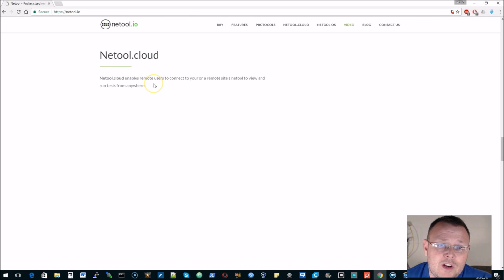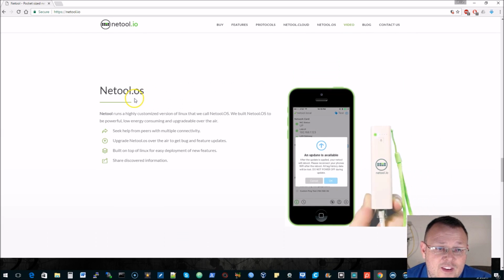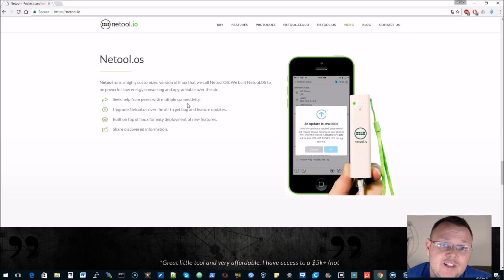The netool.cloud service is what allows you to remotely connect to the device. And the NetTool operating system is a special version of Linux that they created to run on this device. And if you know how powerful Linux is, take it, throw it on a device the size of a pack of chewing gum, plug it into a network, and watch what you can do with it.